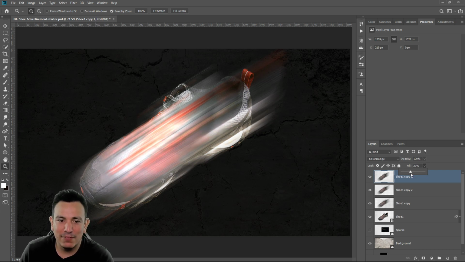Not the opacity, the fill opacity. It'll give you different results if you use opacity and fill with this blending mode. And to make it seem like less light, the fill slider gives you better results. If I just go into opacity, it just doesn't look as good. It looks flatter. So I really want it to look like light. So the fill opacity is the way to go.